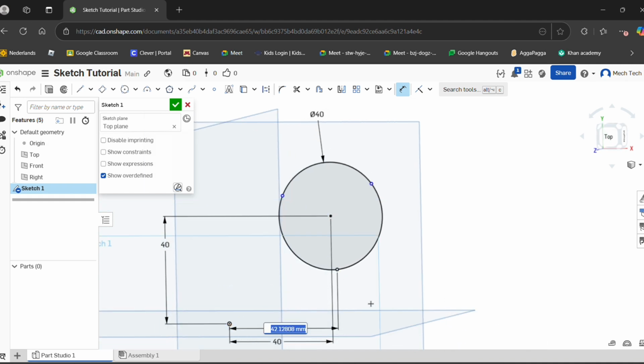So we could just say, let that be 42 millimeters across, and let this be 50 millimeters up, and let this be 60 millimeters up. You can change around with these points based on how you want it, and this gives us a fully defined sketch.